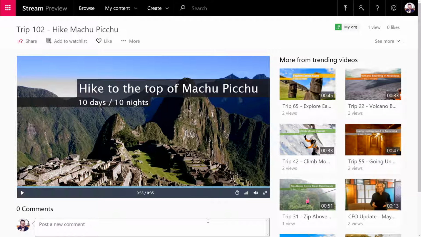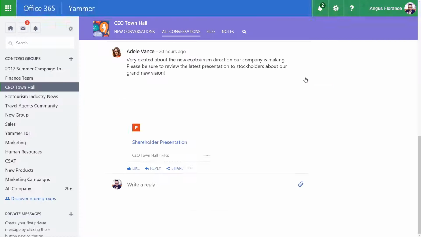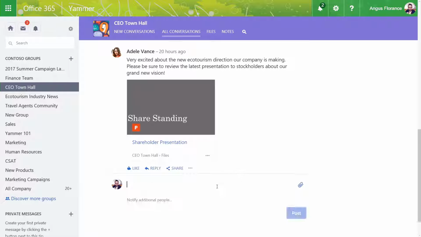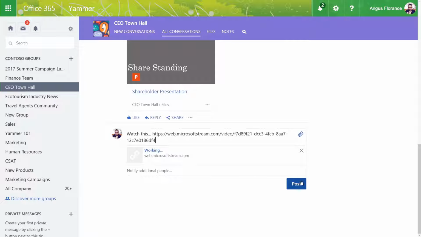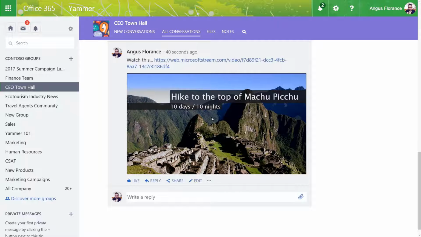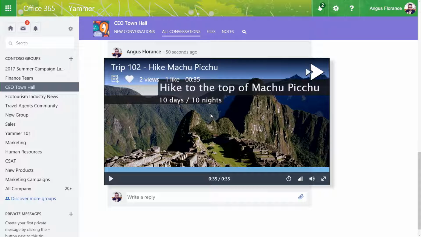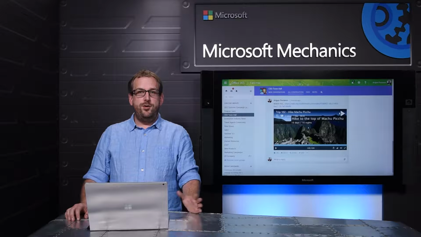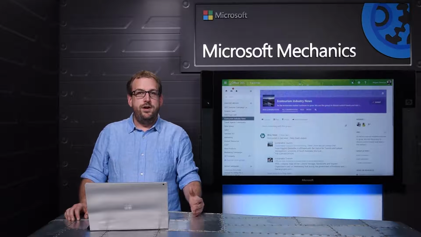Inside Microsoft Stream, I have this video that I want to share onto the Yammer thread. So I click share, I take the URL, and then when I'm back in Yammer, I can paste that in. Yammer will pick up that it's a video, and when I click post, it will render that directly within the Yammer feed. And we can now watch the video in the context of Yammer, see its views, likes, and conversations happening around it.